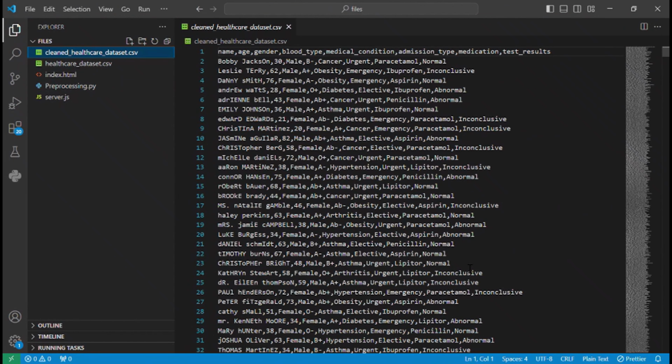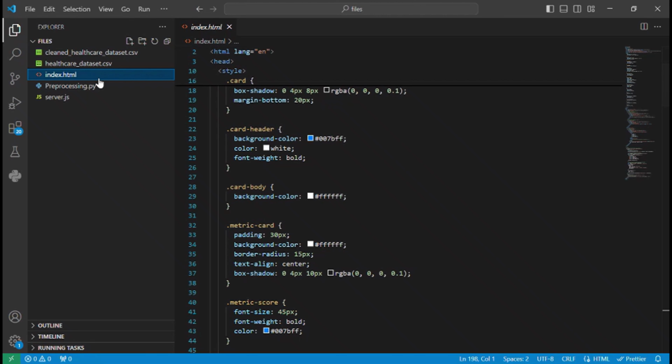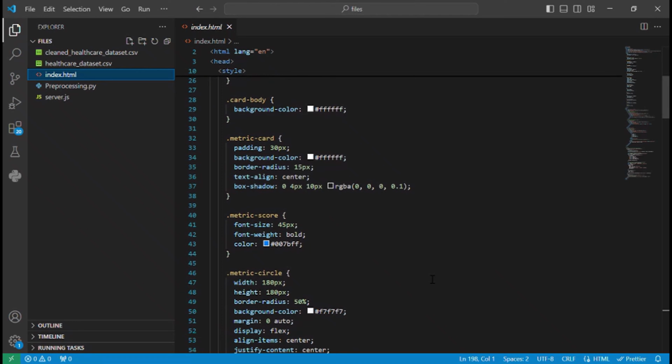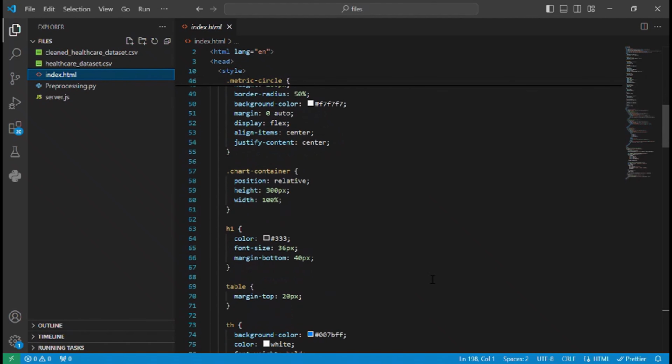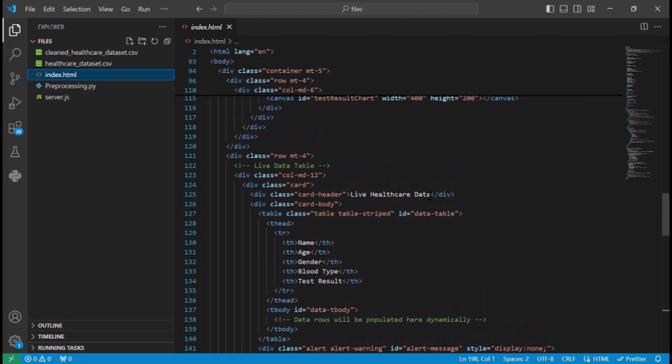This is the cleaned data set which is obtained, and then after this we use an HTML file in order to show the overall data quality metrics, which consist of the processed information such as name, information, result, blood type, gender, etc. And then this code creates a healthcare data cleansing dashboard.